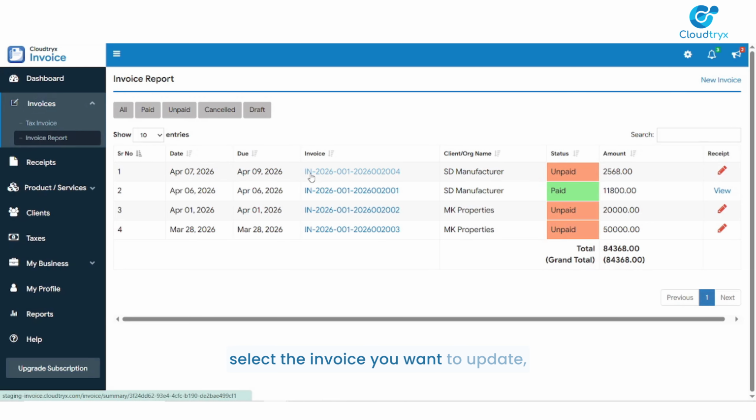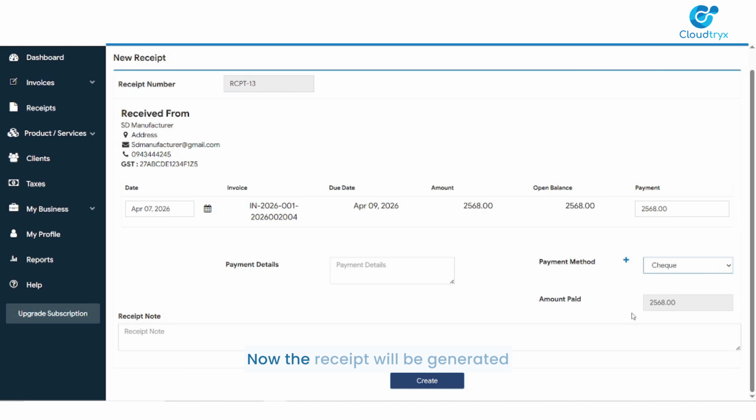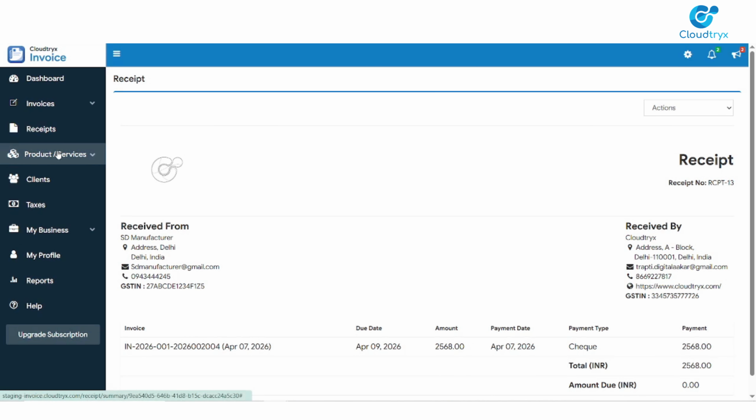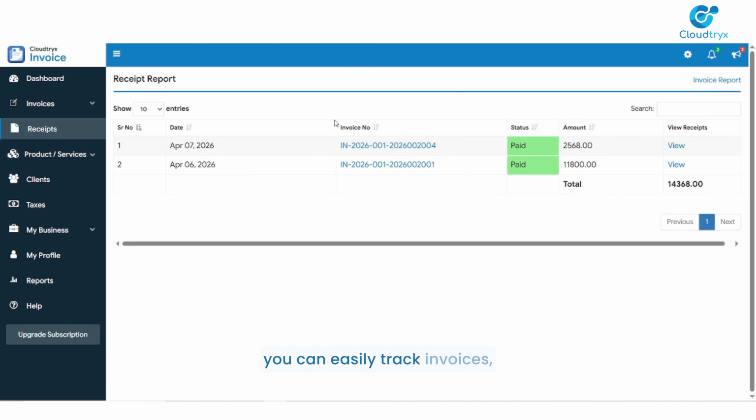Select the invoice you want to update, click on Action, and choose Receive Payment. Scroll down and click Create. Now the receipt will be generated and you will be able to see it in the Receipt section. Using the Invoice and Receipt sections, you can easily track invoices, payments, and receipts in one place.